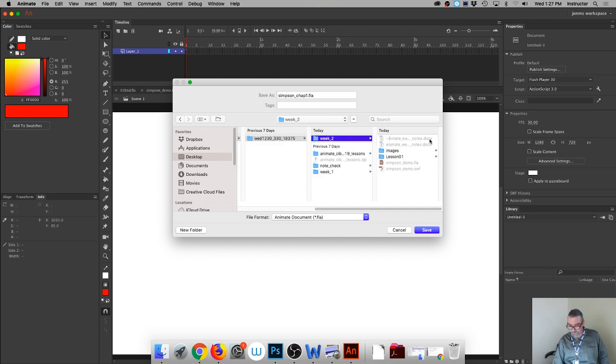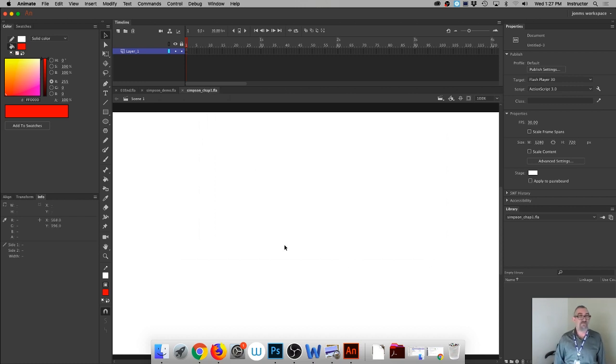And we're in week 2, and I've called this Simpson Chap 1, and you will notice that this is a FLA document, and that's your source file. Don't lose this file, because if you do, your project is gone. This is the one that you keep under lock and key, the FLA file. And then we're going to say save.